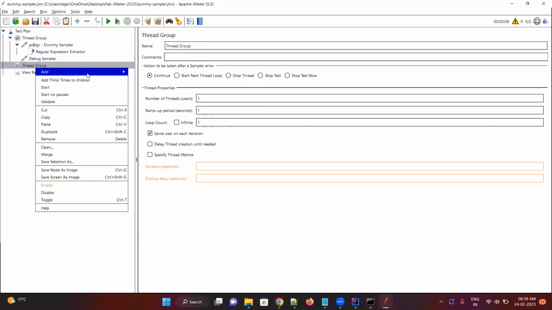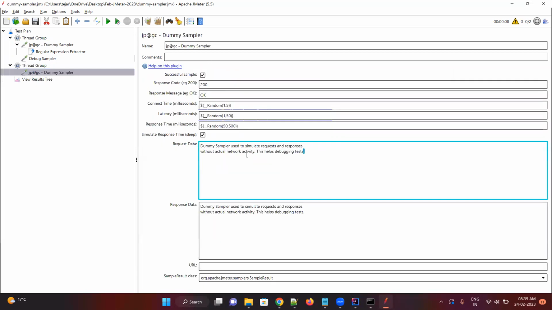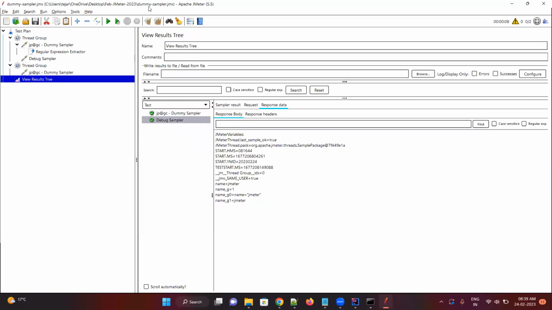In the second thread group, I add one more dummy sampler, or any request. I want to pass that name here. So if I do dollar curly braces name, do you think that data will pass? No. The name is limited in scope to the first thread group only. Now let's run and see.